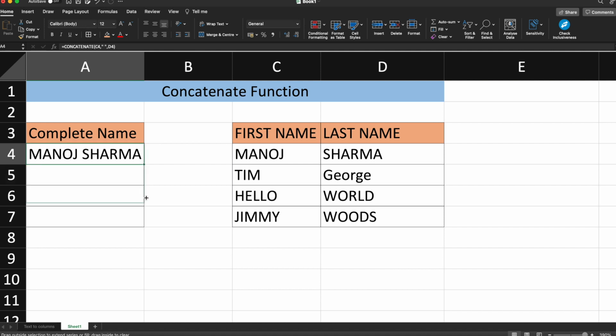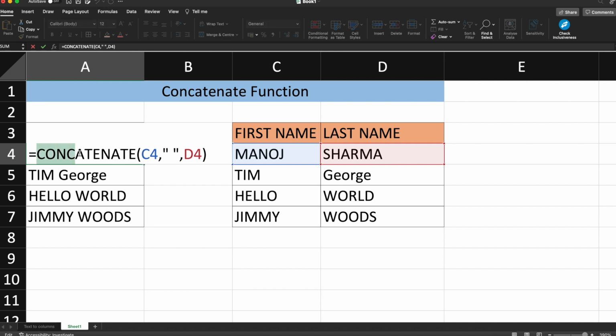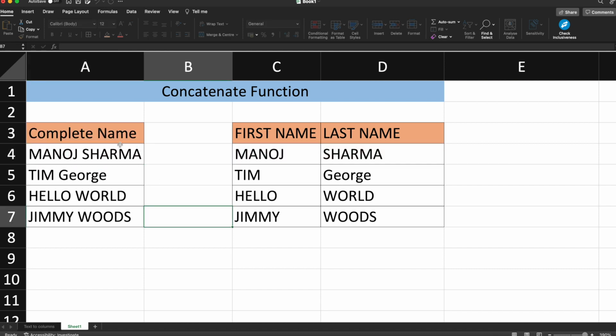And now I'll drag to apply the formula to all the other cells. And here you can see that I'm getting the complete name of the customers using the first name and the last name. So this was all about the concatenate function. I'll just clear up everything here.